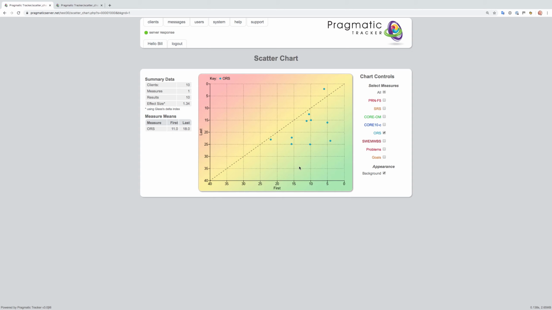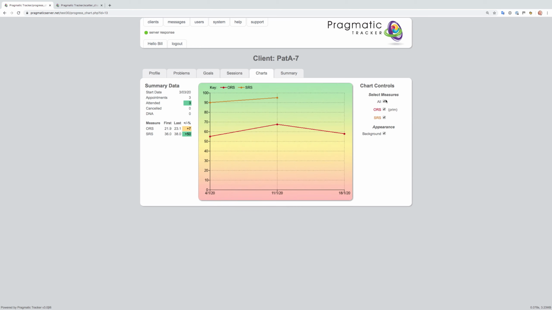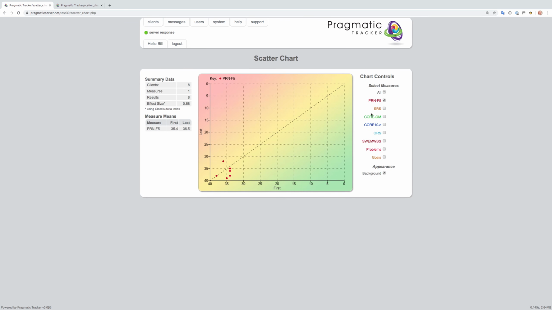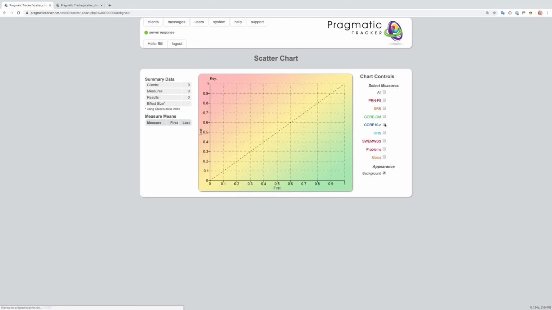So we can very quickly identify from our caseload which clients are currently not doing very well, which ones are the closest they are to this dotted line will be less change. Let's look at another example. This case here, looking at ORS, you can see not very much change. So it brings our attention to it. And again, just going back again, let's look at scatter chart again. So you can see how we can use this now to get a picture of our caseload and how our clients are progressing.